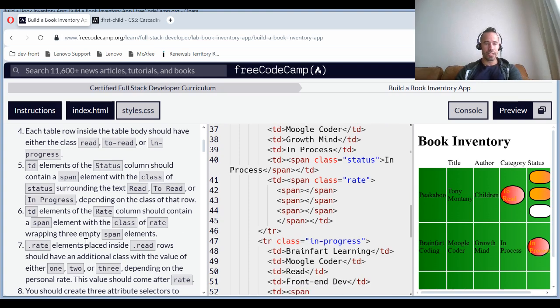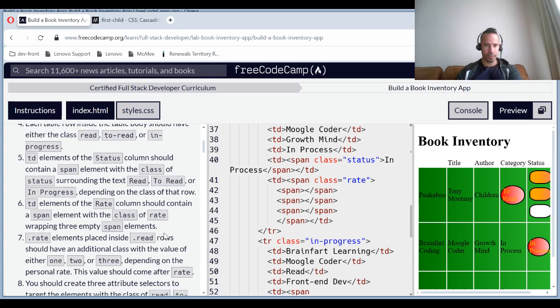Wrapping 3 empty spans. So the class rate has to have 3 empty spans. So yeah, that's the one that we did not do. 3 empty spans. Oops. So then this should be coloring all. Okay, I'm seeing now where I messed up.